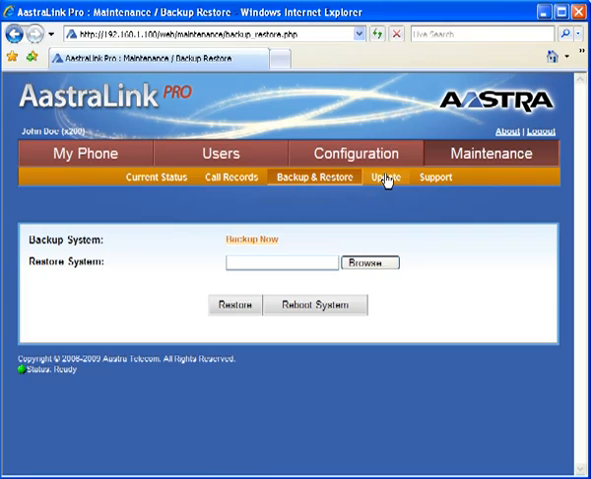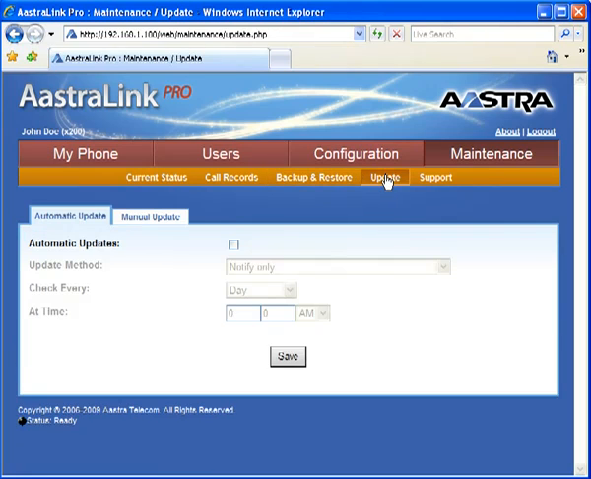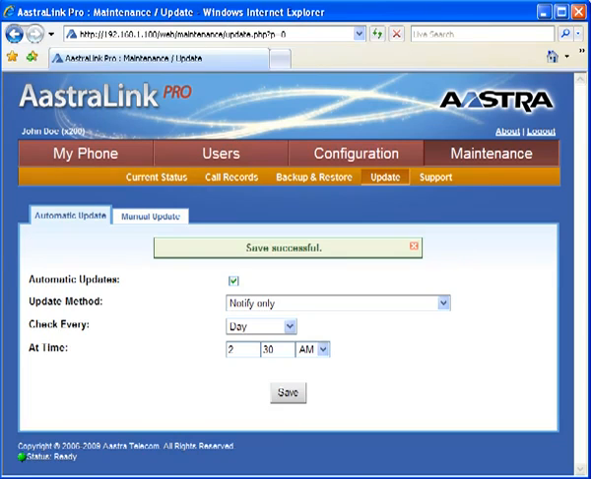There are 2 ways your AastraLink Pro 160 can receive updates. You can select automatic, telling the system to check at a specific time frame. Or you can manually check for an update.